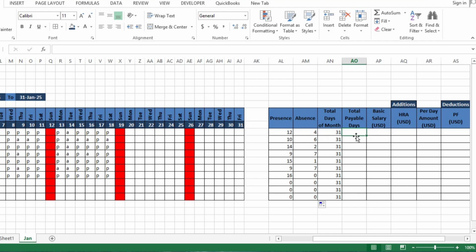Here for total payable days, if I just type the formula equals total days of month minus absence and hit enter, you see I get 27 here, as we have 31 days in the month and 4 absences. And now if I drag this formula down, it gets us the result, but that method and result is wrong when attendance is only partially entered, as we can see here.